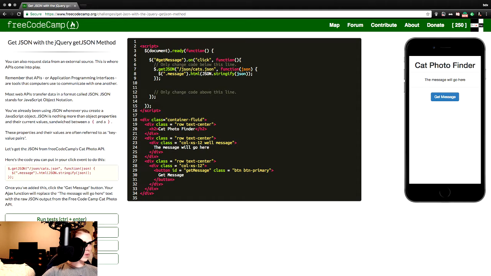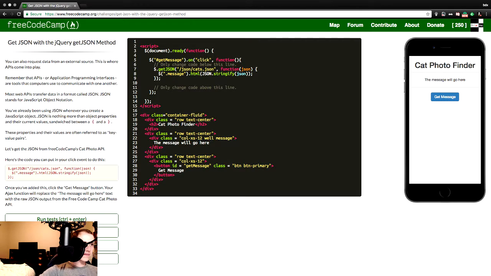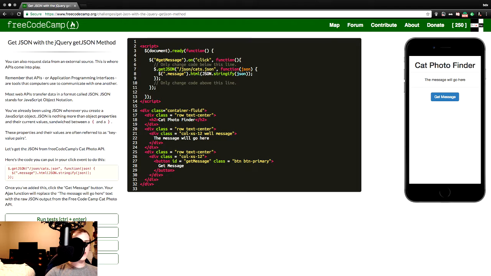So now, once you've added this, click the Get Message button. Your AJAX function will replace. I wonder if we should run the test and then click the button, or click the button and then run the test. I was going to say we can copy our code and then reset the challenge if needed, but it's not that big a deal because we already have all the code here, which I have no problem copying from now. We just want to hammer in the physical process of typing out this nonsense.